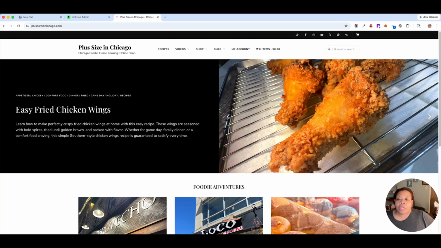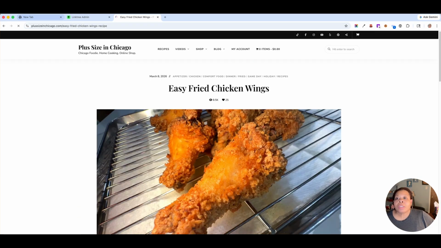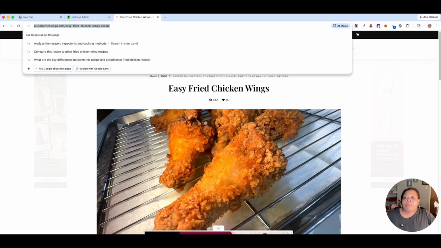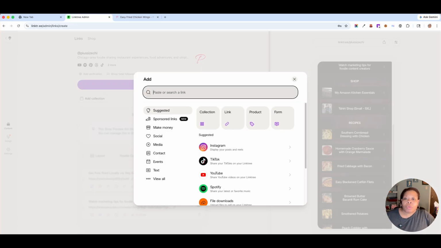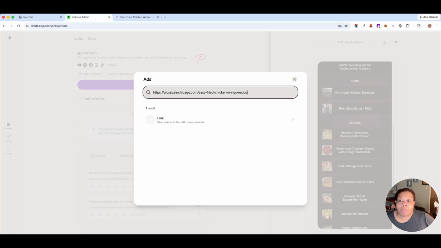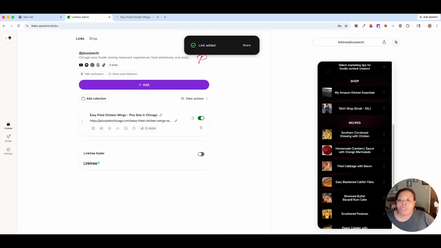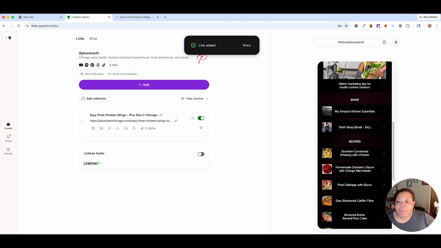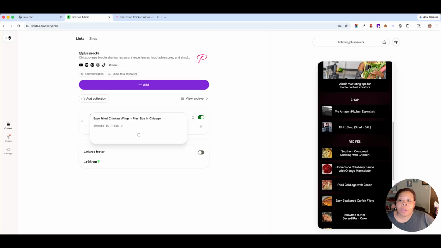Easy fried chicken. So this is the link. I'm going to copy that and add it into this area. So it says link. So it's one result. And so we see this, the easy fried chicken wings, plus size Chicago. I don't want plus size in Chicago appearing every time. So I click that pencil and I'm going to erase that.